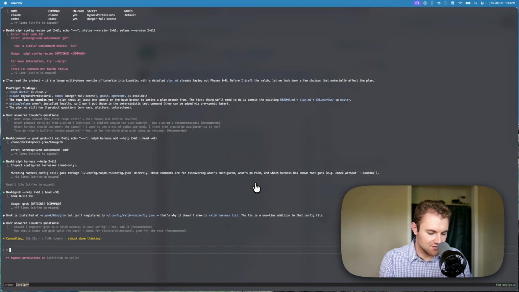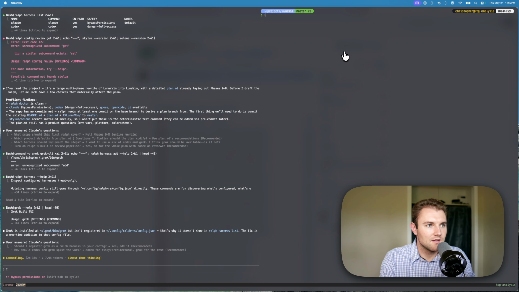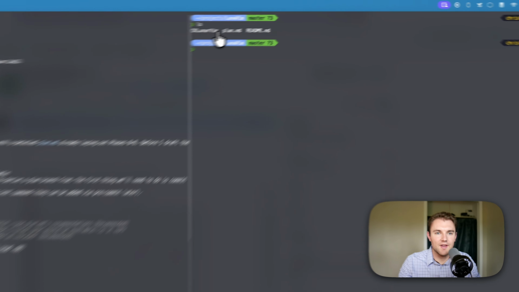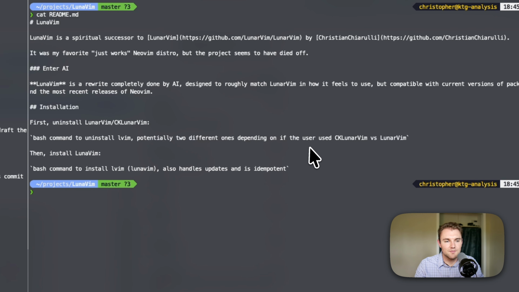Now, for a little bit of context as to what's going on as Claude is configuring this all, if I show what's in this directory, I have my fork of LunarVim, which is ck-lunarvim, which we're going to rewrite from scratch. I just have that here as a reference. I have a plan file, which I generated with Claude. This is going to be essentially a higher level detail of what the Ralph plan is. This isn't strictly necessary, but I made this earlier for the sake of doing this demo. And then a README, which outlines what the idea of this project is. I wrote it by hand. I'm sure it will probably get extended after this Ralph loop runs.